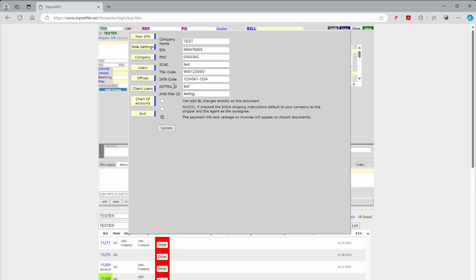Really quickly, this Intra ID, if you would like to get set up with Intra, just let us know and we'll help you establish an ID with them. So you can go in here and edit your own ID, but until we actually go through the process with Intra of plugging that ID in, it wouldn't actually work. AMS filer ID can go in this field.